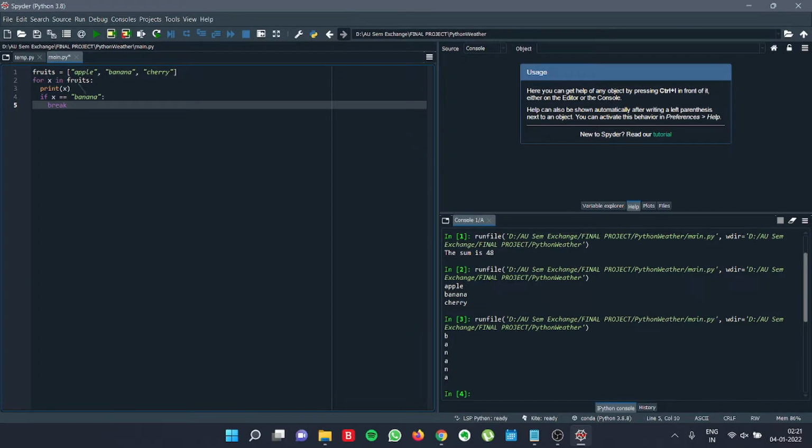Such as in this, let's first dry run it manually. We have a list of fruits which contains apple, banana and cherry. We are running a for loop which will go through each and every item of the list of fruits, that is apple, banana and cherry. We print apple, banana and then cherry. But wait, we also have to see the statement that is included in the for loop. In this, it is said that if x is equal to banana, break.